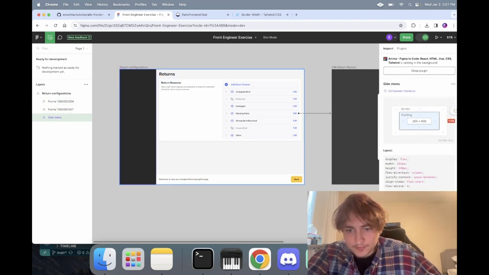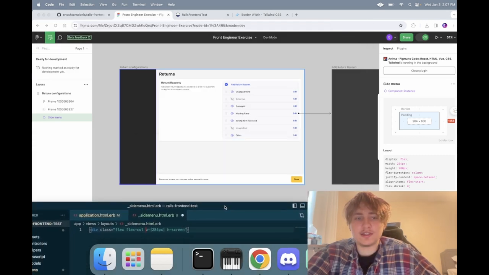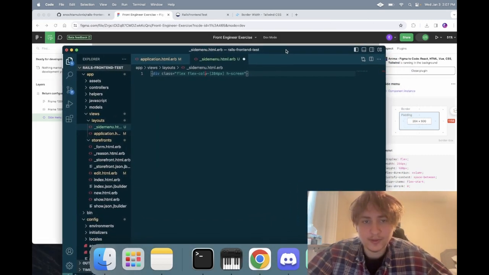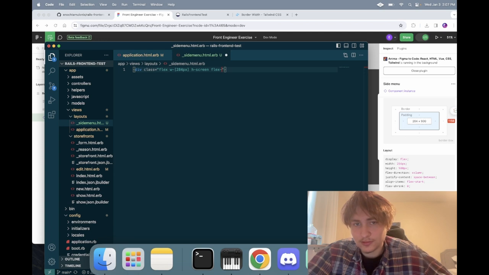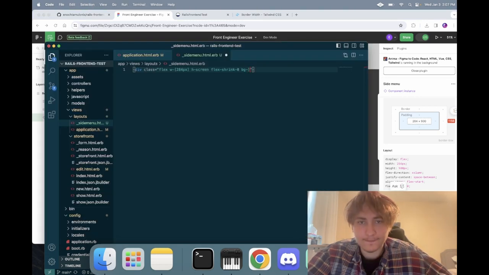How do I get the styling? Okay. To 84 pixels. It says 900, but I'm just going to do height screen. Flex call. Well, there's not really anything, there's not even anything inside, so I'm not even going to add that. I'll do flex though. And flex shrink 0. Then the BG. It's right here.